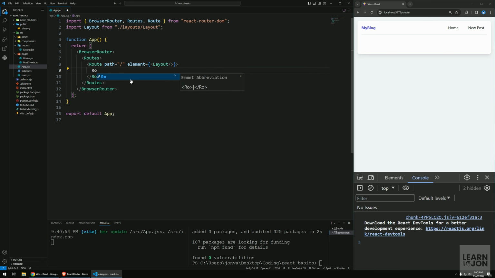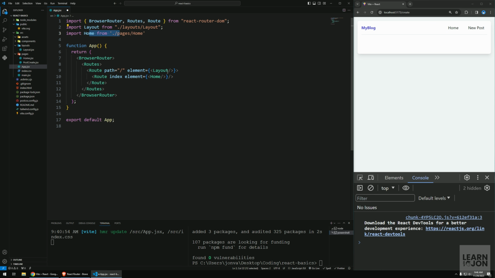I can create another route inside of this layout route. I can actually self-close this one because it's not going to have any children. This route should go to the home page. Now, our home page has the same route as this layout, so we can call it index. This is a special prop, and if we call a route index, that means it is our home page or our index page. So what element we want to render when we go to this route, which is our index page, we want to render our home page. So we need to import this up here. So import home from pages home component. This is going to be our index page.